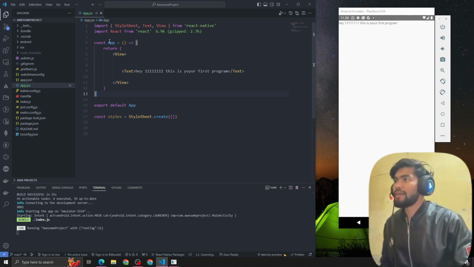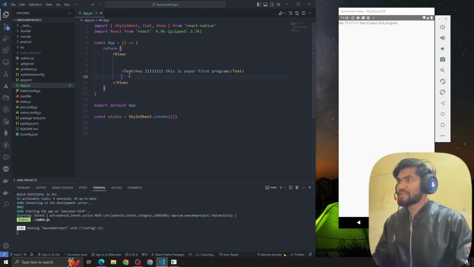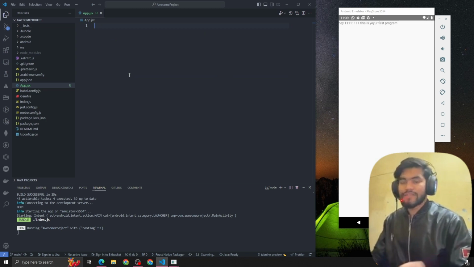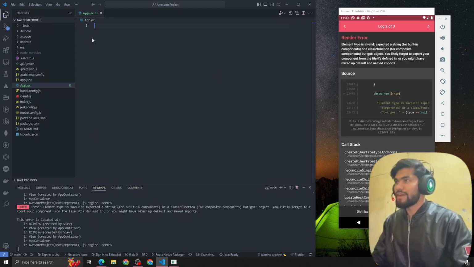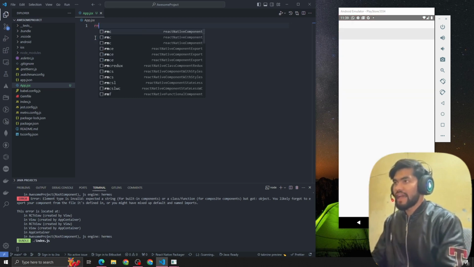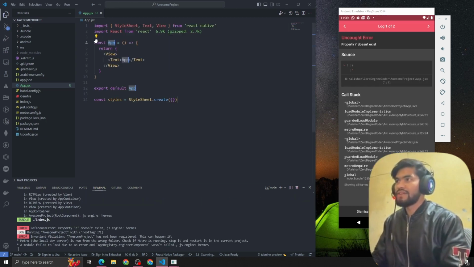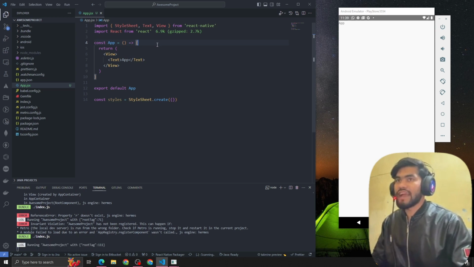We have an App component. Let me write this component again. Last time we saw the ES7 snippets extension, which I suggest you install. What we have to type is rnfes, and it writes the React Native functional export style sheet code.